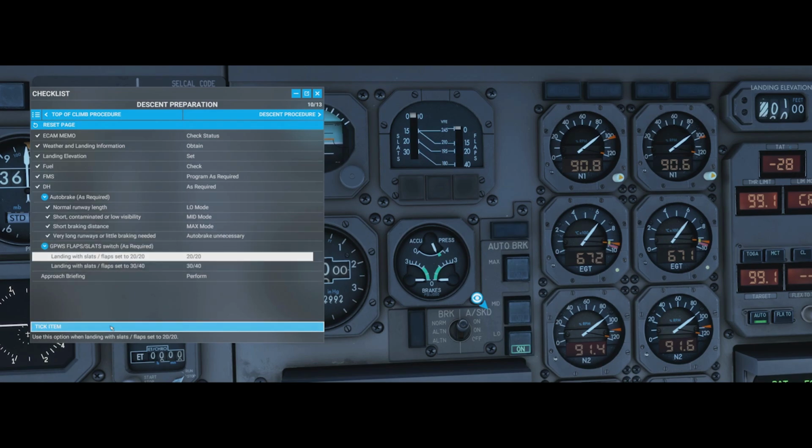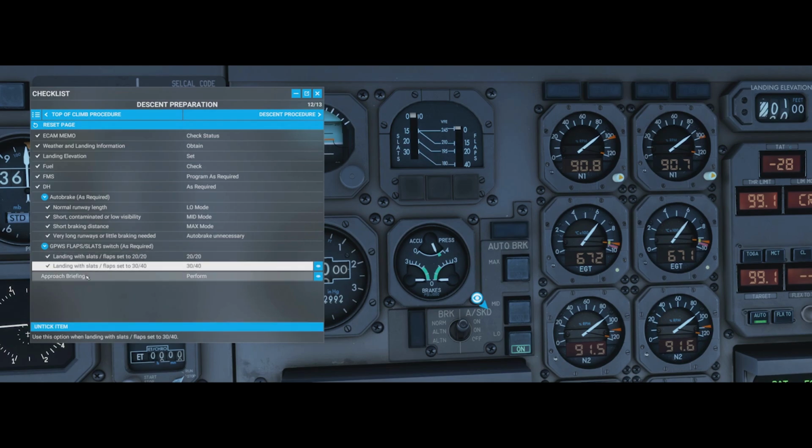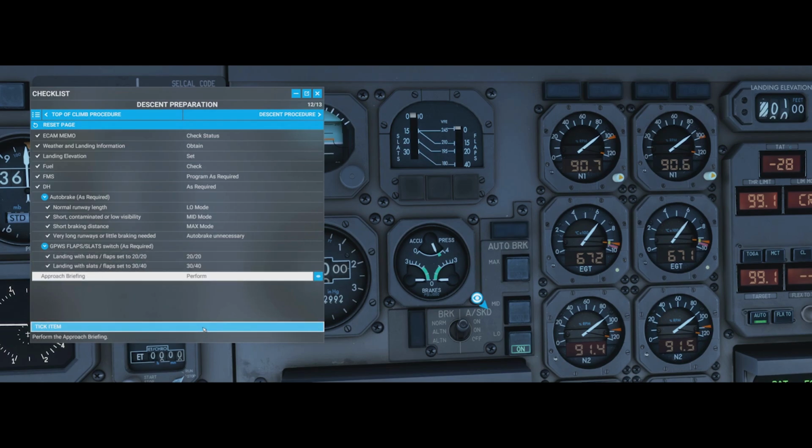GPWS flap selector, this is fine, this is if we're changing it. And approach briefing performed. We're going to say that we've done that now.